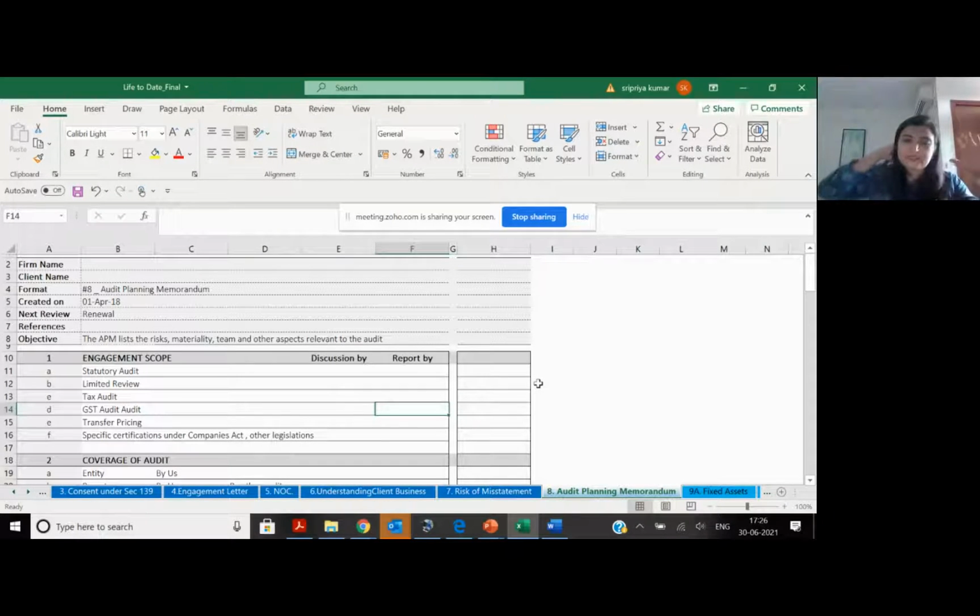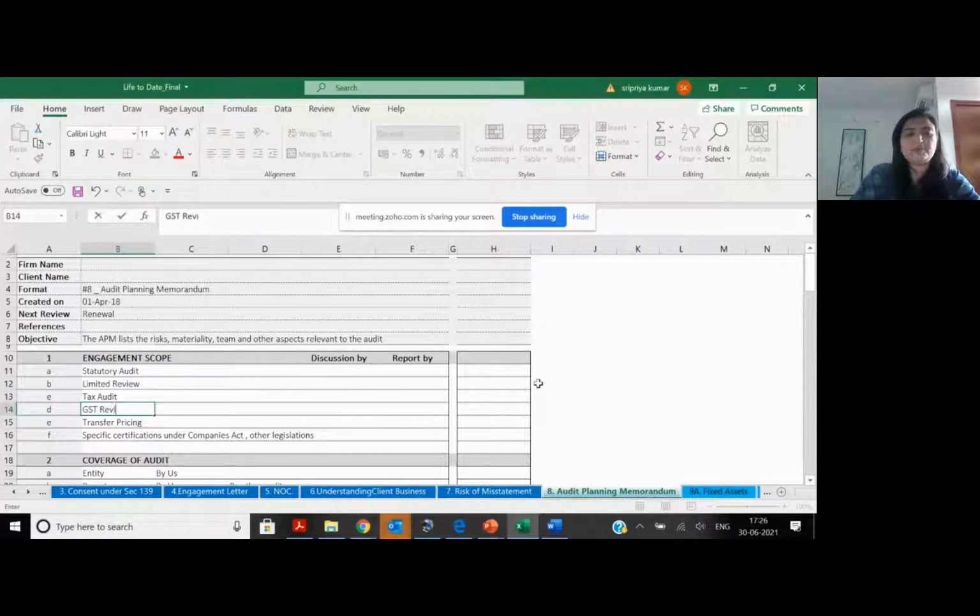My only request is kindly go through this entire cycle. In a lot of cases for small companies, you don't have to prepare all this. What do you cover in an audit planning memorandum? First of all, this is very important. I will ask myself, okay, what all work do I have to do for this client? Of course, GST audit is gone, so it could be a GST review. The client can say, okay, you look at my GST also separately. Statutory audit, limited review, tax audit, GST review, transfer pricing, special certifications.